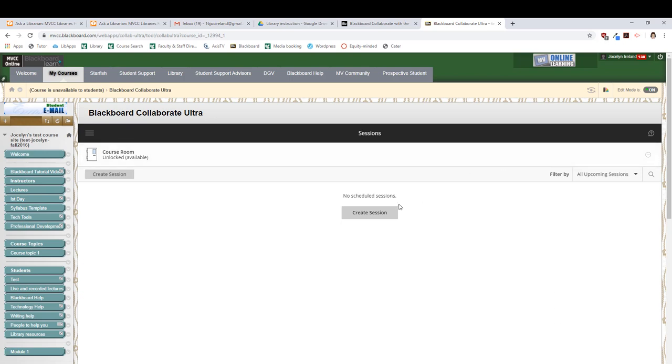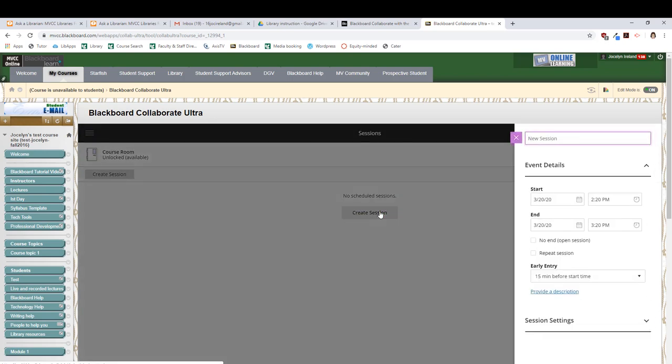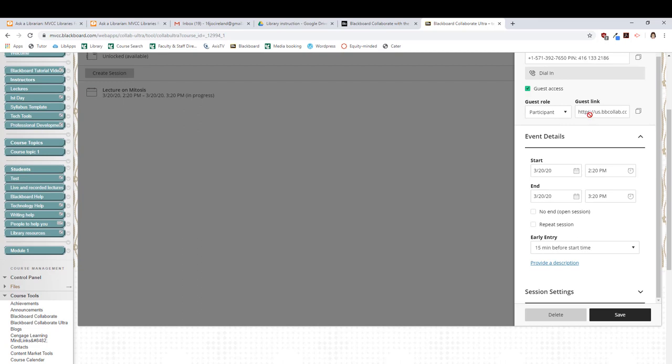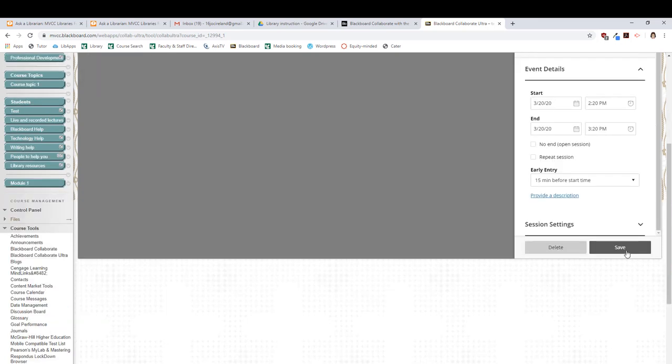To create a new session, select Create Session. Give your session a title. It will automatically create a phone number and a PIN, in case students do not have a microphone on their computer, they can call in to participate. It'll also create a link you can share with your students as well. By default, the start date and time will be the current date and time, but you can schedule it for a future session if you want it during a different time. I'm going to hit save.